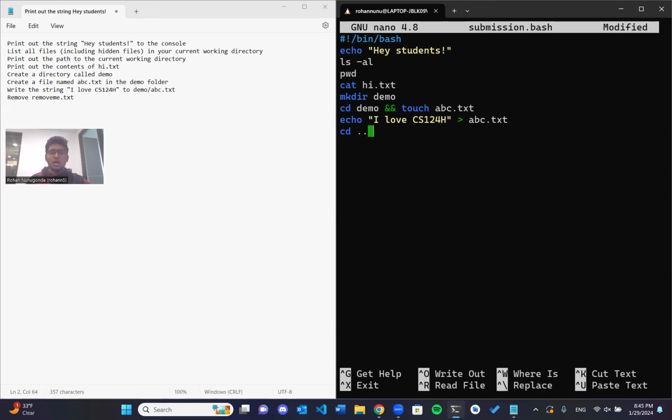And then we can perform our remove command. So that will be rm and then remove_me.txt. rm will remove and then followed by the file. So that is all we need to do to solve this problem.